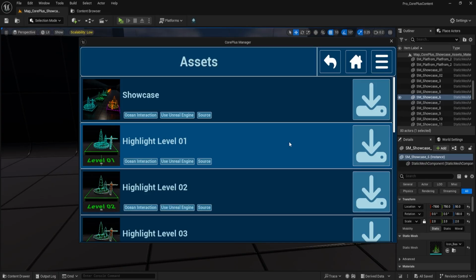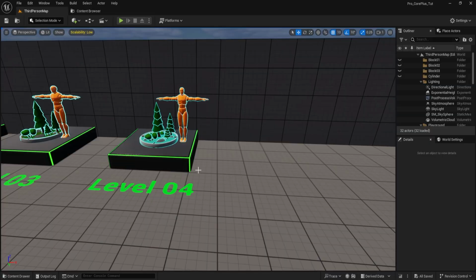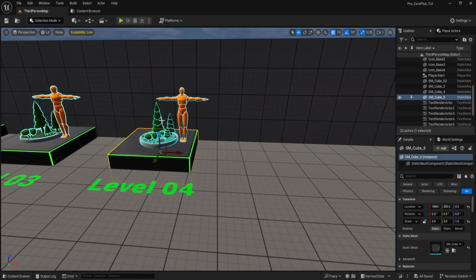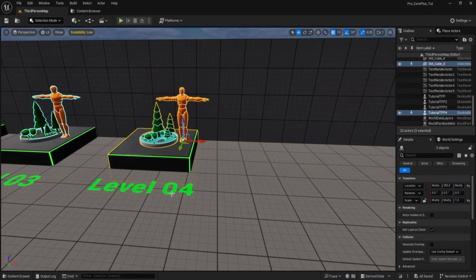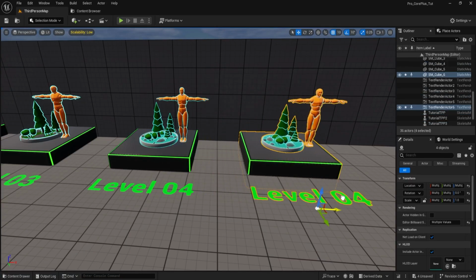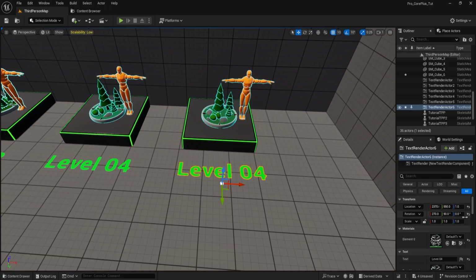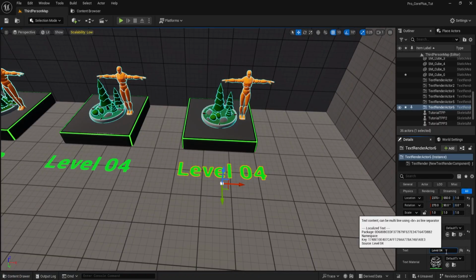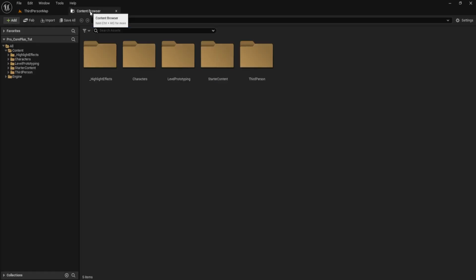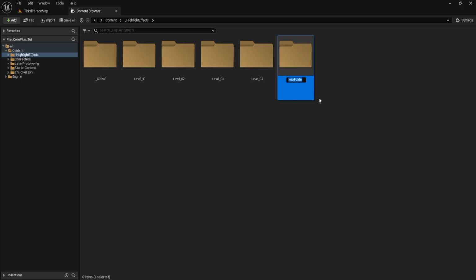Alright, let's dive in and start building our level 5 highlight material. Let's start by setting up the project. First, I'm going to copy all the meshes with the text. Next, I'm going to update the text to represent level 5. Next, I'm going into the content browser and in our highlight effect folder, create a new folder for level 5.